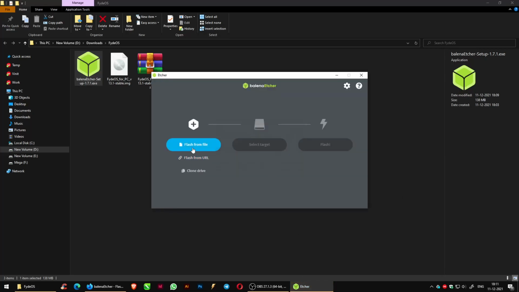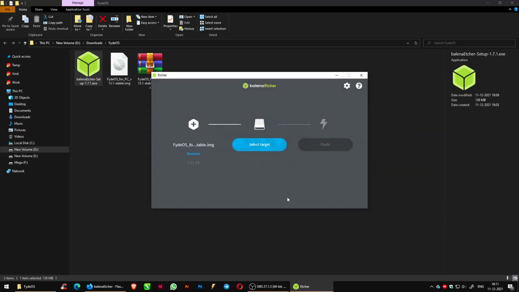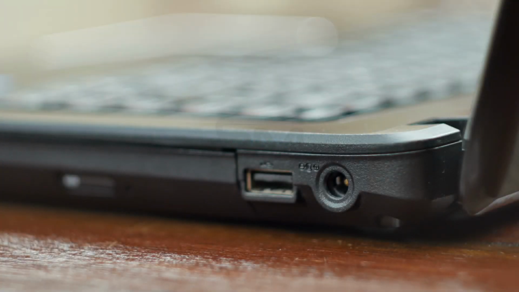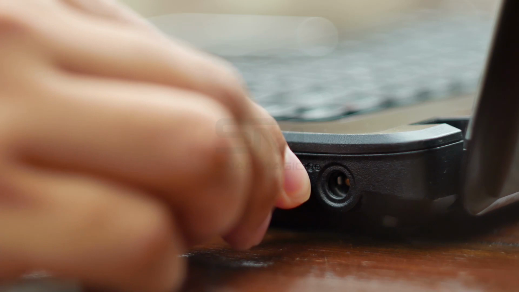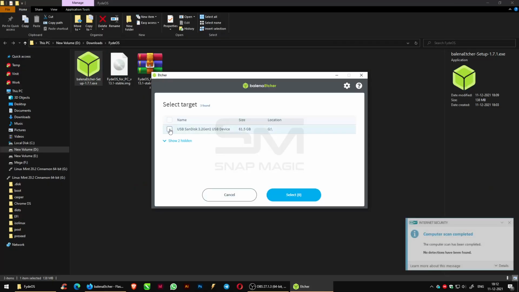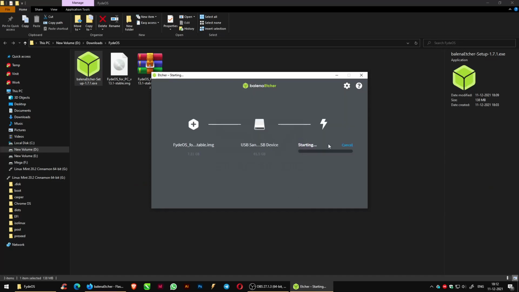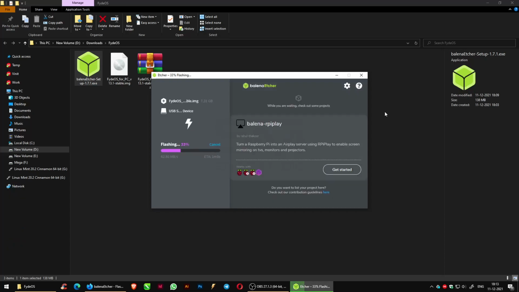Select Flash from File. And select the downloaded FydeOS image file. Insert your USB drive. Now select the target drive. Now click on Flash. Now partition is getting created inside the USB.